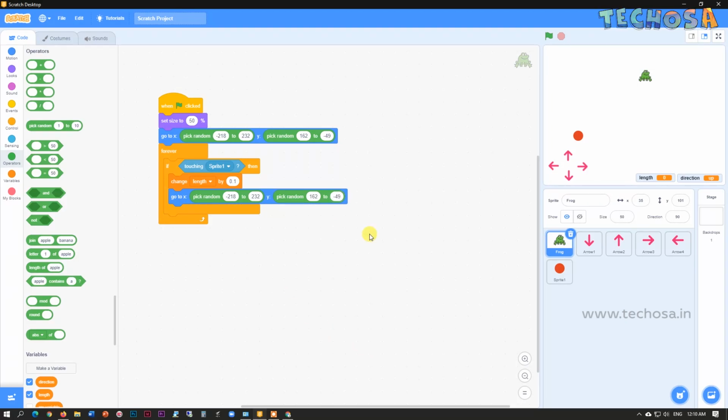Now click on the flag and check the activity. Can you see, when the snake touches the frog, the snake's length is increasing and also the frog is coming from random positions.